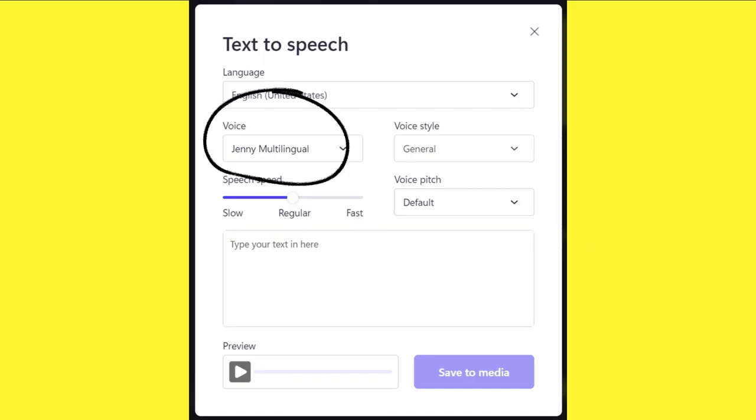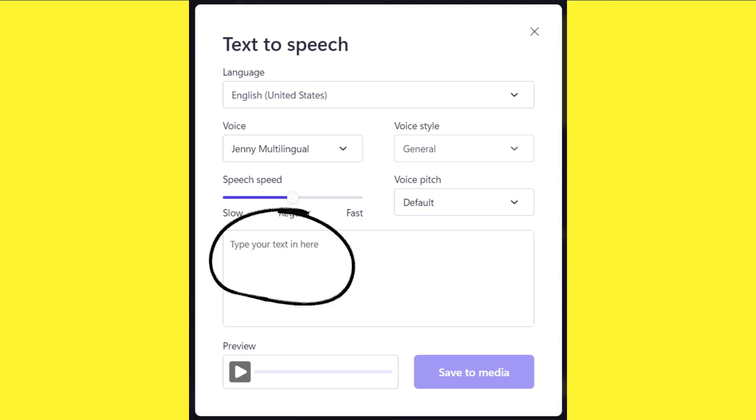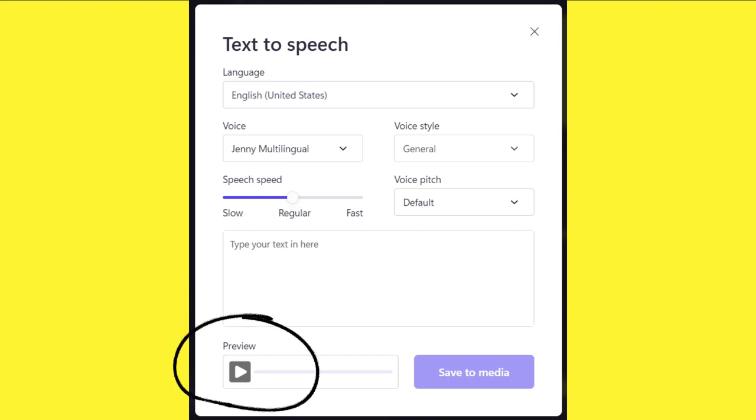Step 2. Choose a voice from the list and generate a preview. There are unique voices to choose from, with different accents, ages, and sounds. To sample a voice, simply select one from the voice drop-down, type some text, and click the preview button. You can also preview your voiceover by clicking on the play button.